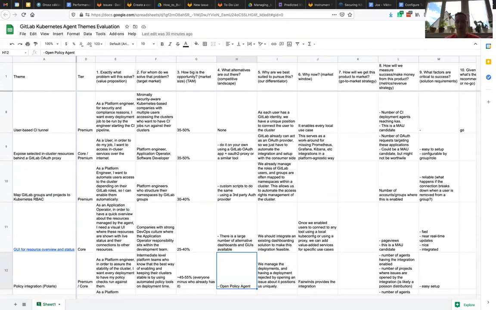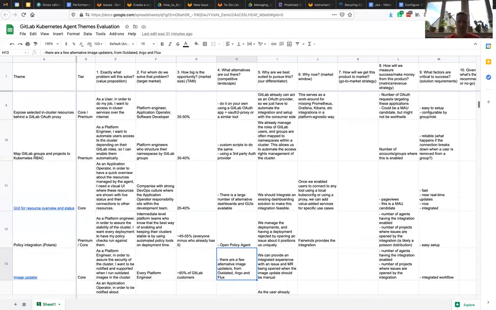Policy integration, we spoke about it. The only alternative here is the Open Policy Agent, which is a great tool and much more powerful than Policies. Nevertheless, Policy is probably enough for 80% of our users. And as a community contribution, this is something that I want us to support and work with the Fairwinds people here.